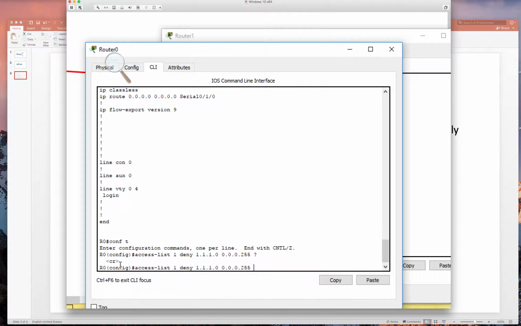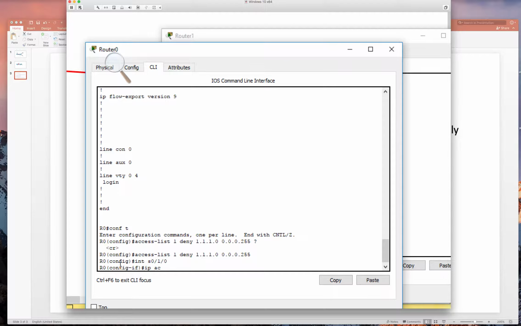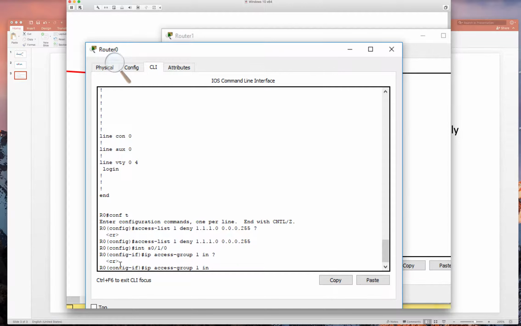Now as you see, I have denied all of that subnet of the 1.1.1/24 space. So all this inverse mask is saying is that with that 255 in the final octet, it means that any value there will be denied. So that's very good. Now I'm going to apply it to an interface. So I'm going to go to int serial 0/1/0. I'm going to have to say IP access group 1 inbound, and that's all I need to specify.